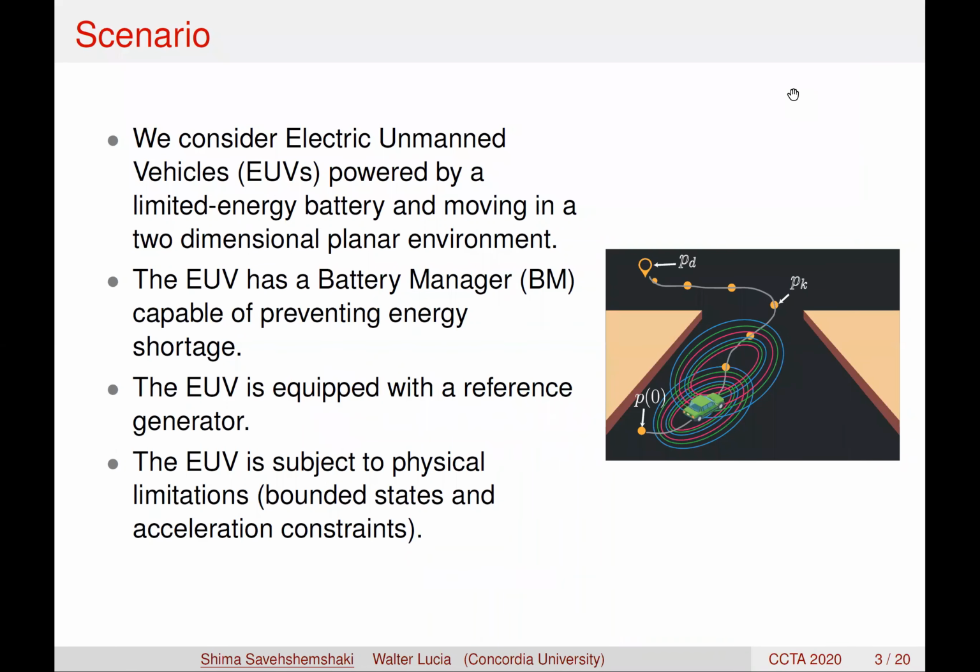The scenario of this work is we consider electric unmanned vehicles powered by a limited energy battery and moving in a two-dimensional planar environment. The EUV has a battery manager capable of preventing energy shortage. As it is illustrated in the figure, the EUV needs a trajectory to track, so the vehicle is equipped with a reference generator to provide its trajectory. The EUV is subject to physical limitations, which are bounded states and acceleration constraints.